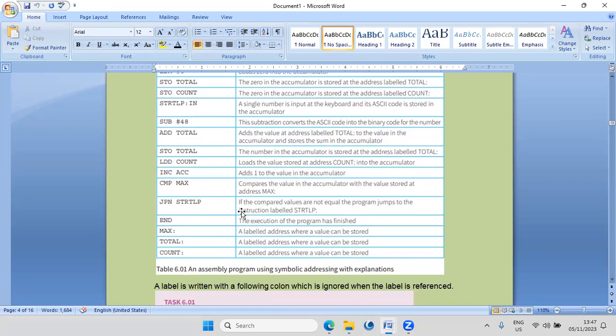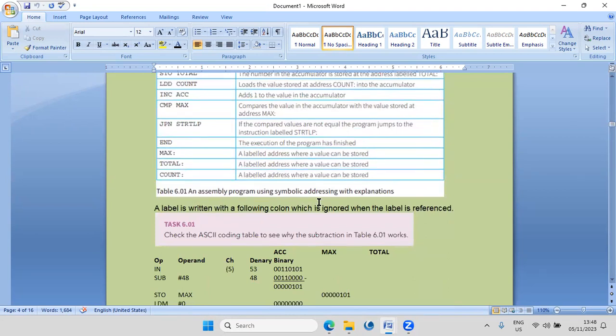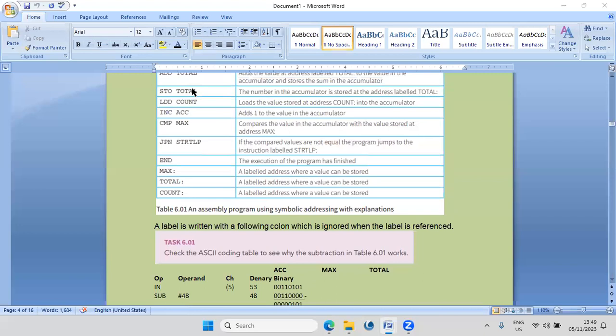So just the explanations: it compares the value in the accumulator with the value stored at address max. We did that. Then this one, what's the meaning? If the compared values are not equal, the program jumps to the instruction label start LP. That's why we started here again. Then these are the labels, a labeled address where a value can be stored. So this is an assembly program using symbolic addressing with explanations. A label is written with a following colon, which is ignored when the label is referenced. So the label is written with a colon here, but when you reference it, there is no colon.